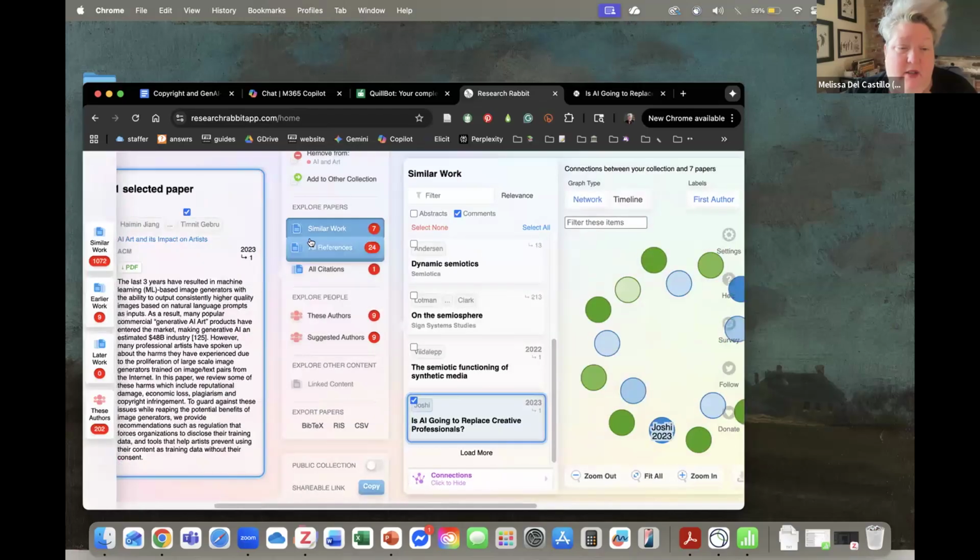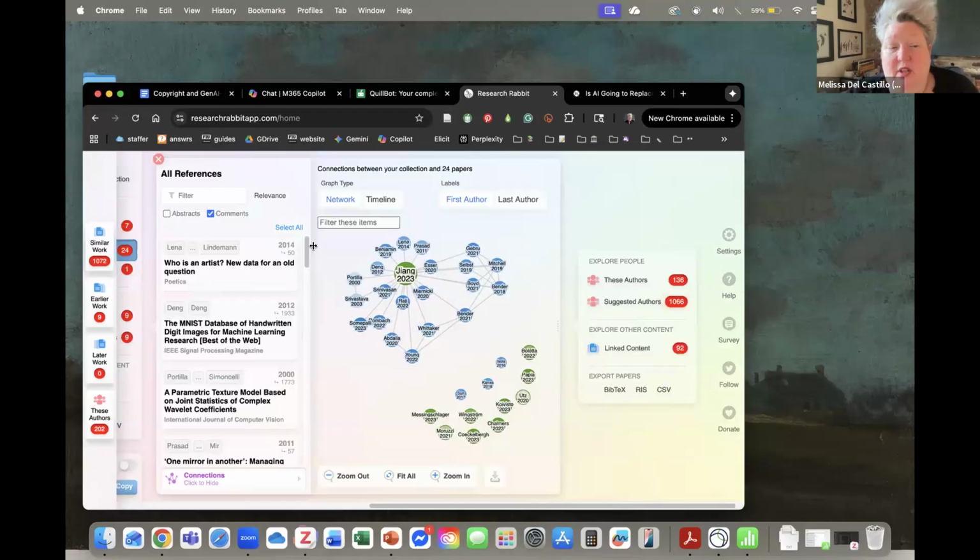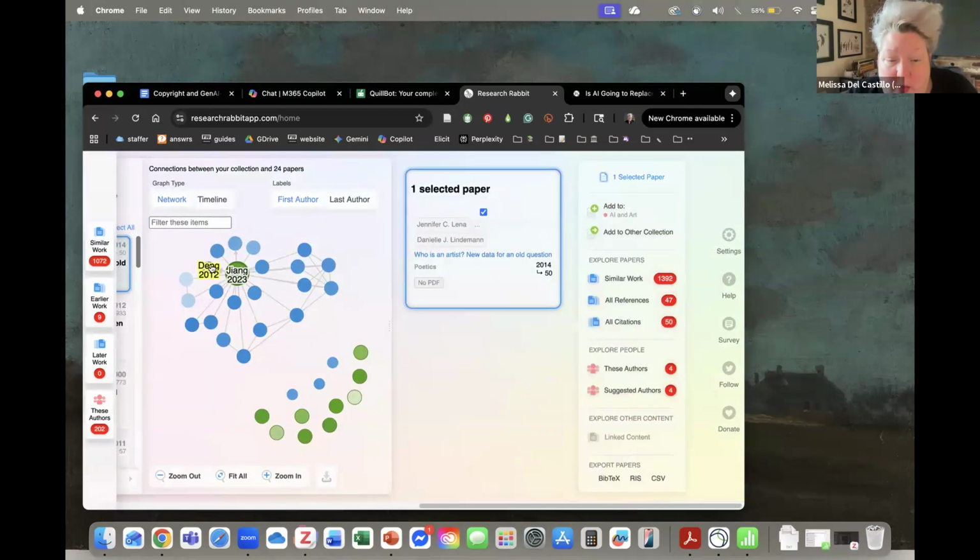I can also go back to the references that are here, all the references that they have used in their article. Oh, I like this paper, "Who is an artist?" So this is giving me some good background information to use in my section on how you define what an artist is, and how that has changed. So just with one article, I'm finding all these other possibilities to use in my paper. And that is Research Rabbit.